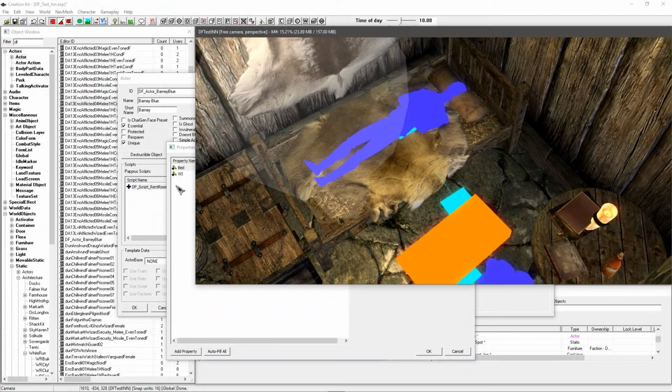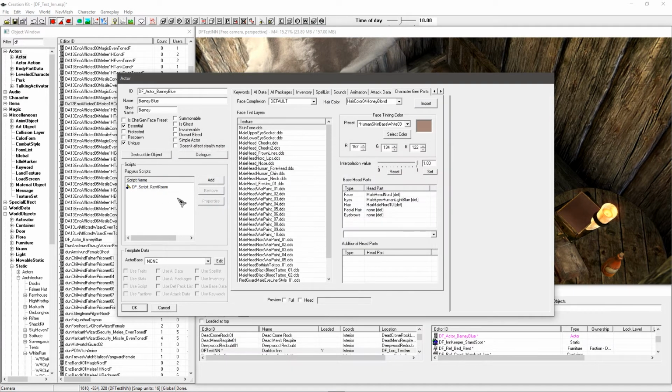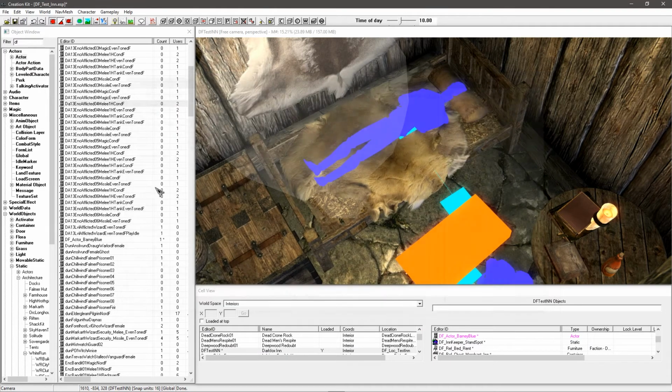So I'm not going to go into the specifics as to why you need your own scripts and stuff. It gets quite confusing, but just bear with me. So I've got our bed selected, and that's that change made.